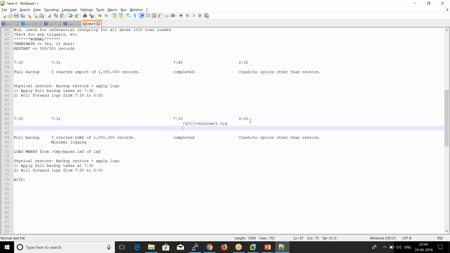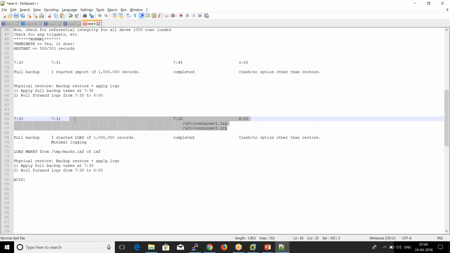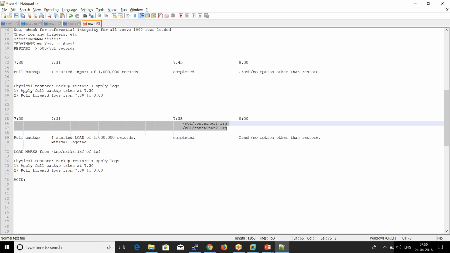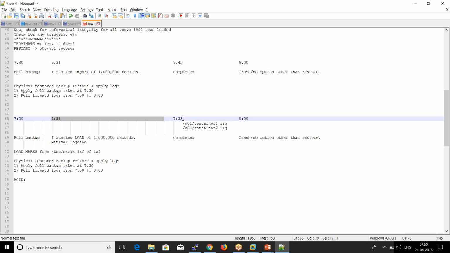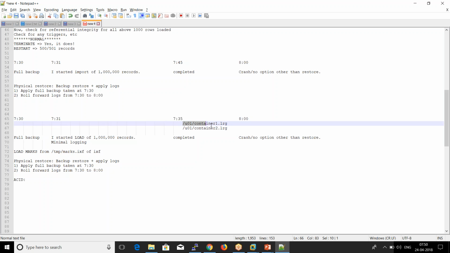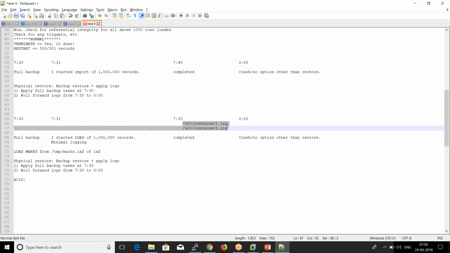Container 1.lrg. The information is here, right? What I'm saying here is, when I say crash, the physical crash where you lost these data files, they are corrupted. We have written this data into the data files, but what if someone removed these data files? You see, the worst case scenario, sir.